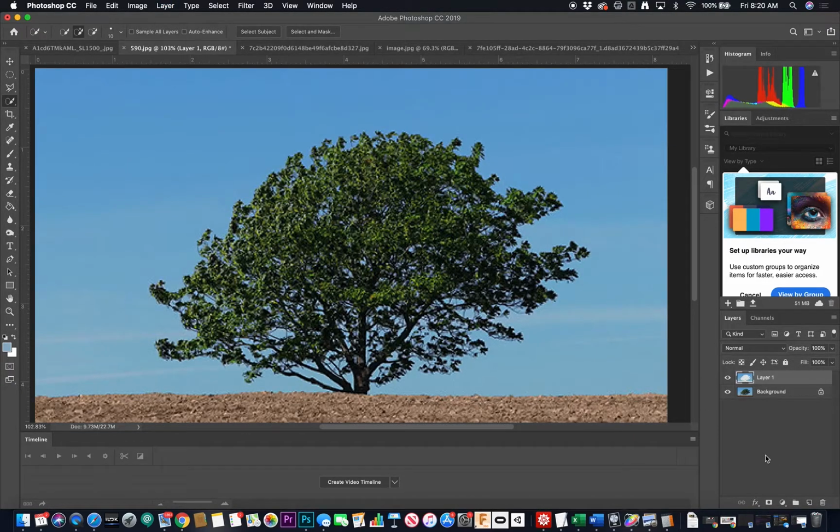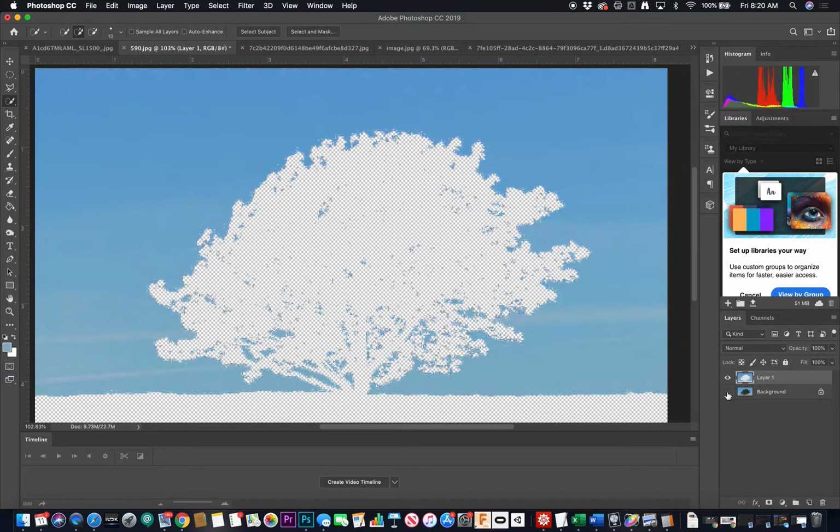Again, I'm going to Command J to jump that to a layer, turn that off, and you can see the problem. The problem is I selected the thing that I could select with this tool, which was a solid color, but I really wanted the opposite.